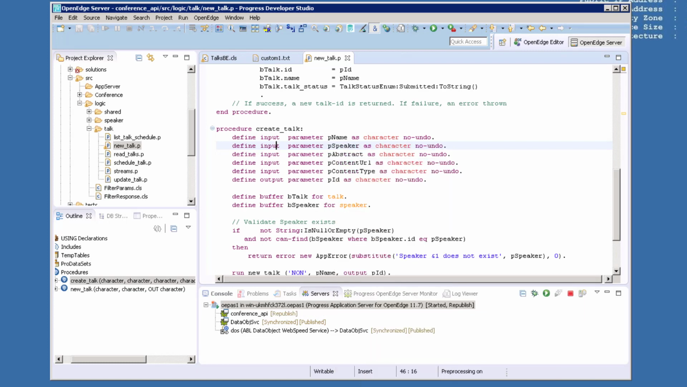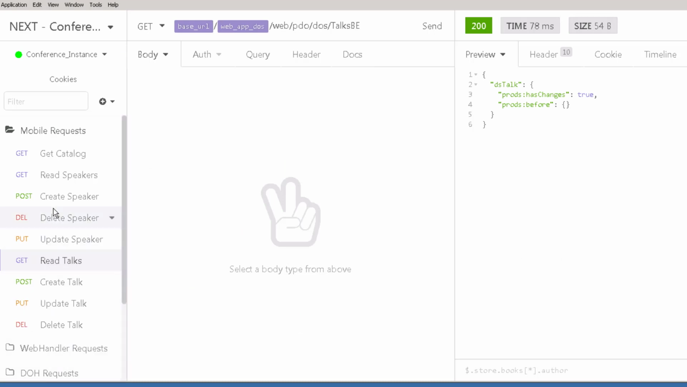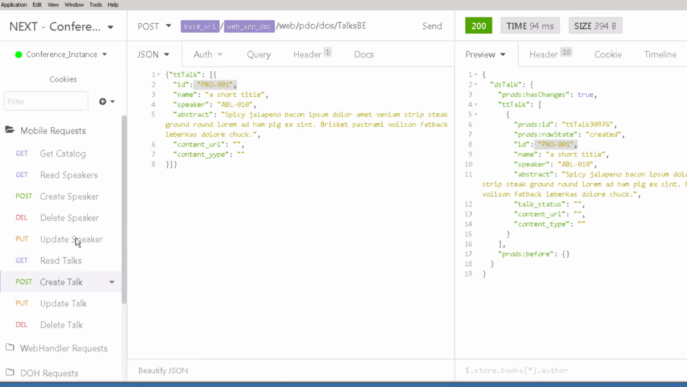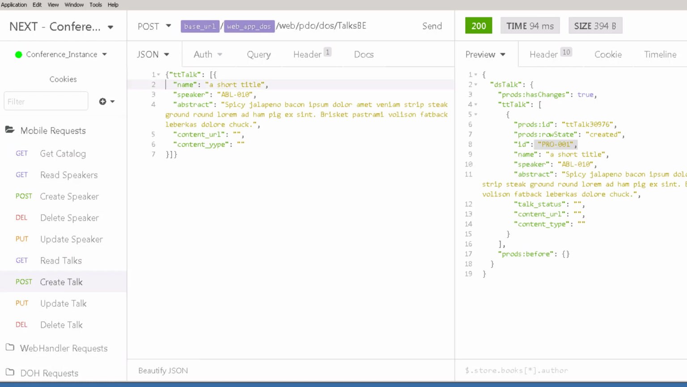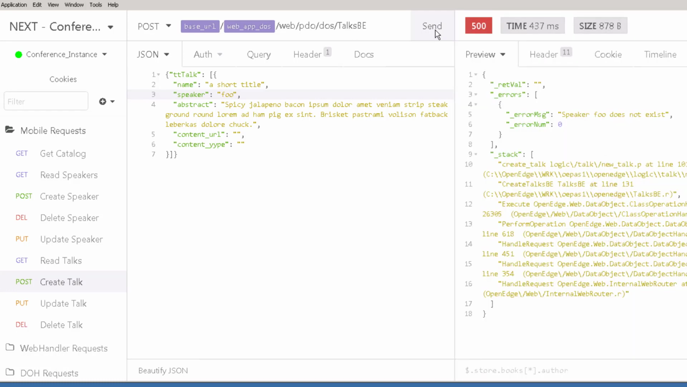To test this functionality, open Insomnia and choose the Create Talk call on the left list. Since we automatically create the ID now, you can delete that line from the JSON. We'll test an invalid speaker first, so modify the JSON as shown. Foo is not a valid speaker. Then click Send. You'll see an error message based on the error handling that we put in the .p.